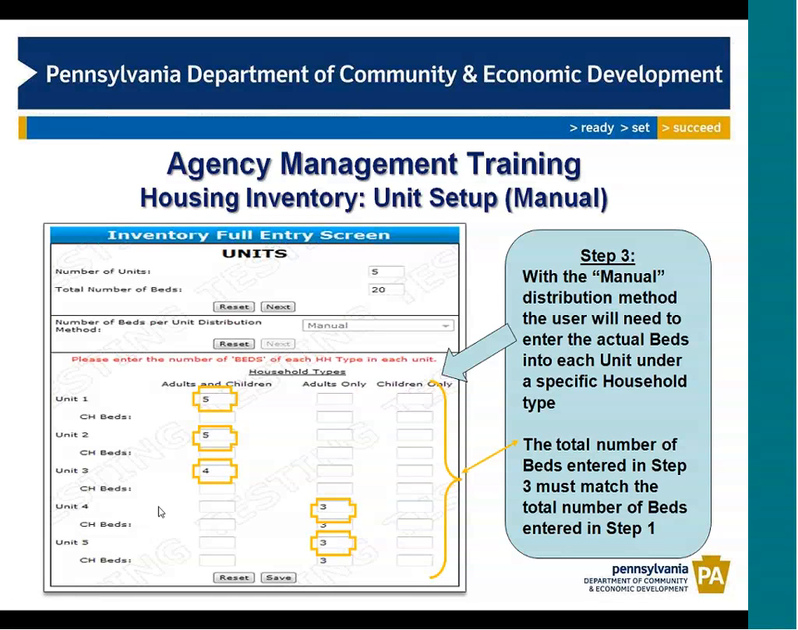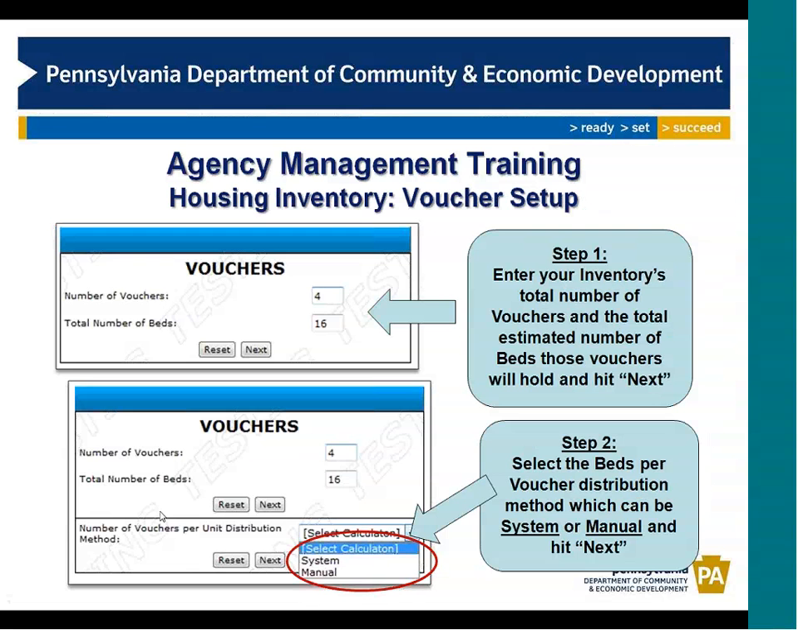And that's basically it. Once you hit save on either, you don't have to go through both. It's either manual or system. You hit save, and that finishes the process for units.